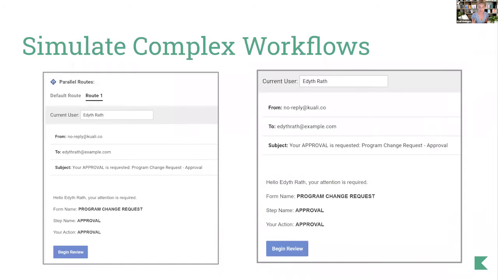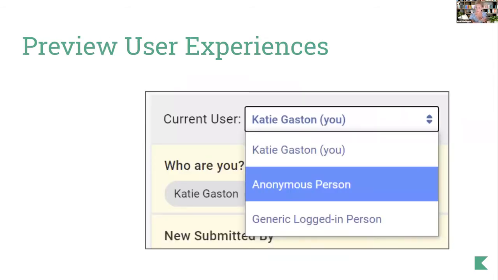You can simulate complex workflows. So we have built-in branch logic, where I can test certain routes based upon the logic in that branch. And I can actually see emails and approvals experiences that would go to particular users. Like I mentioned, I can preview the experience of different users.